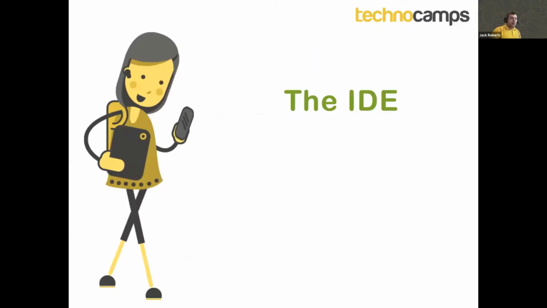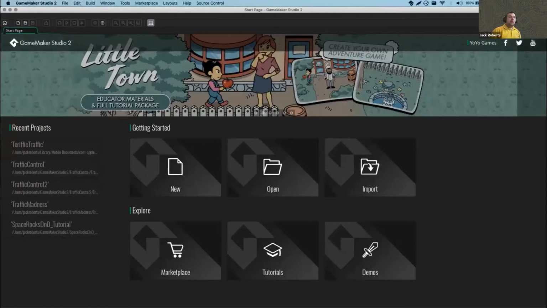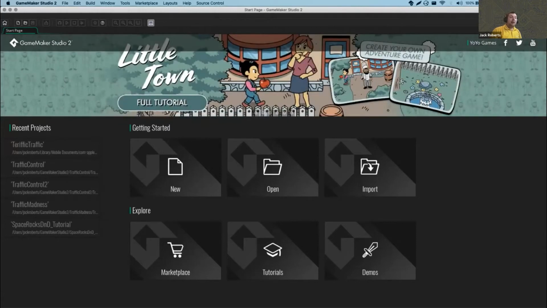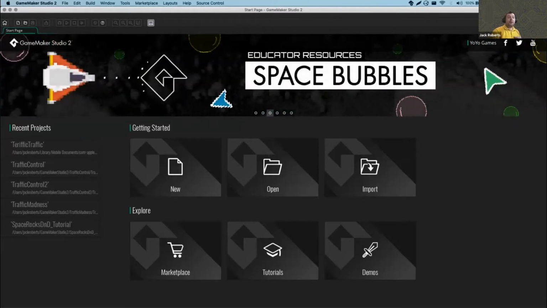So let's start having a look at the integrated developer environment, or the IDE. I have it open alongside me today. If you want to follow along, you can feel free to have GameMaker open on a screen alongside what you're watching here, or if you just want to sit back and watch, that's perfectly fine too.